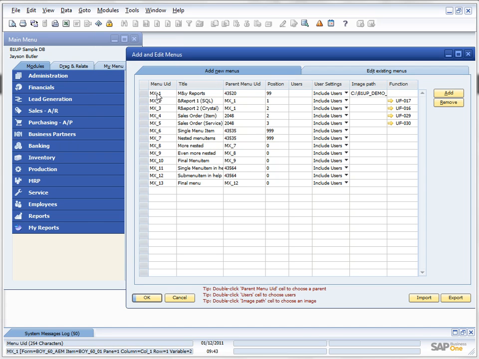Now we have our menu UID and our title, but we need to tell the system where we should place that menu UID. Right now it's just floating out there and it doesn't know where it should be put. For that we have the parent menu UID, and that is essentially which menu you should place this under.